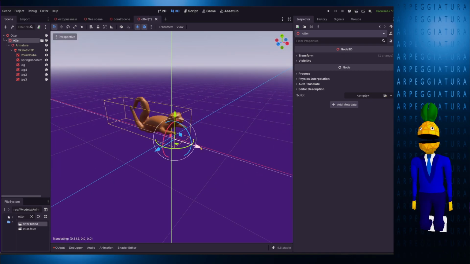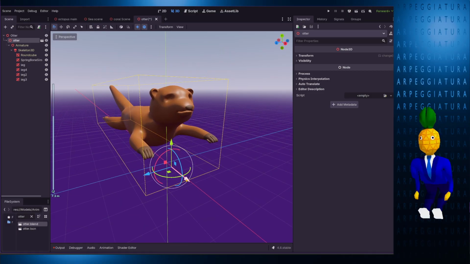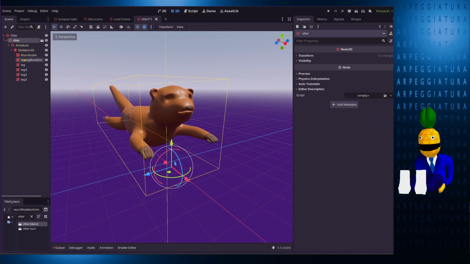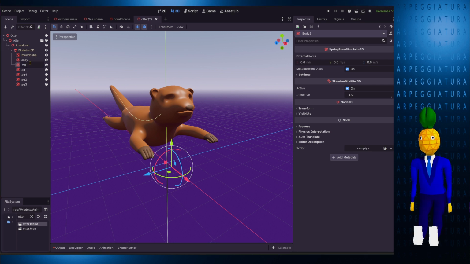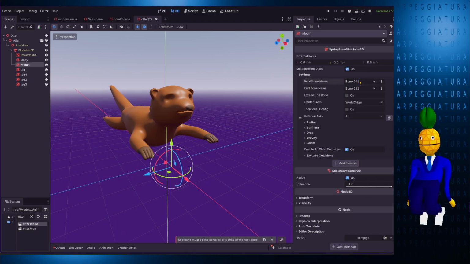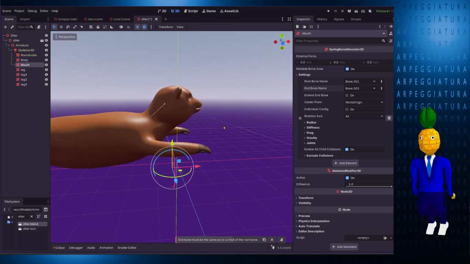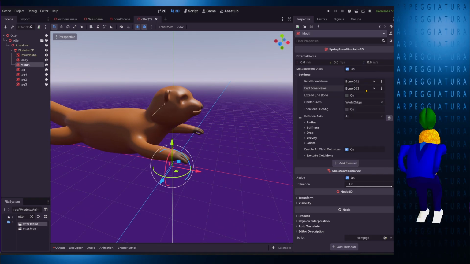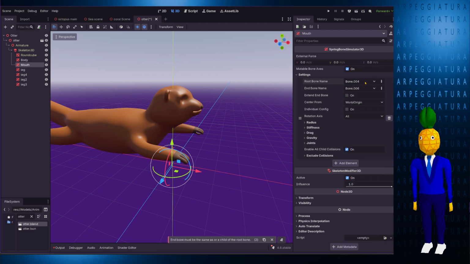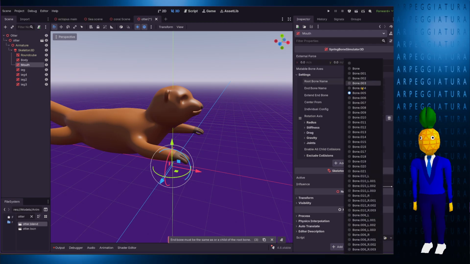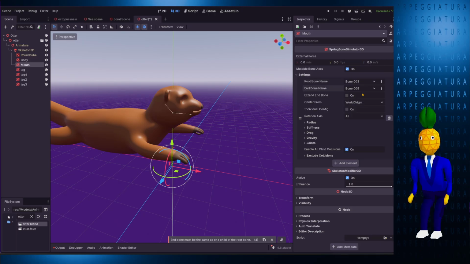So that direction looks good. Let's see what his mouth is looking like. Okay, we gotta set up the mouth. So this is body, and this one will be mouth. And those are bones 1 through 3, perhaps? No? 3 through 4? 3 through 5? 5 through 6? 3 through 5. Okay.